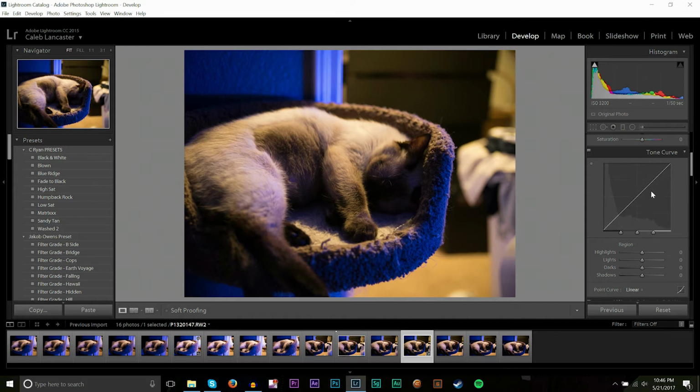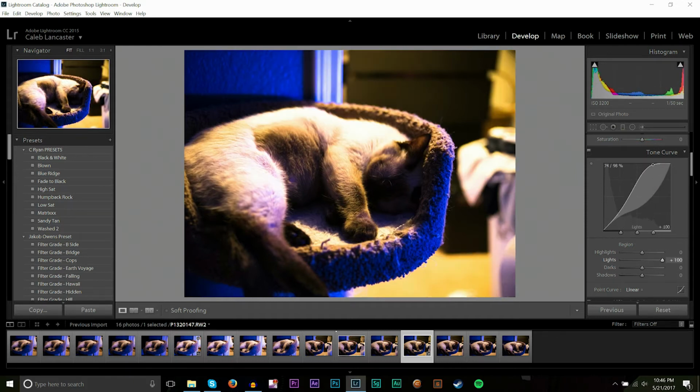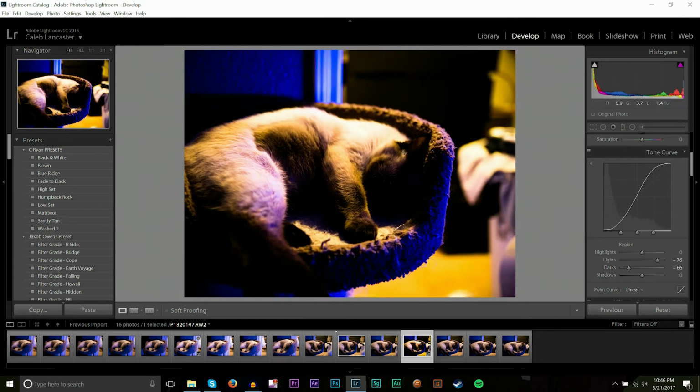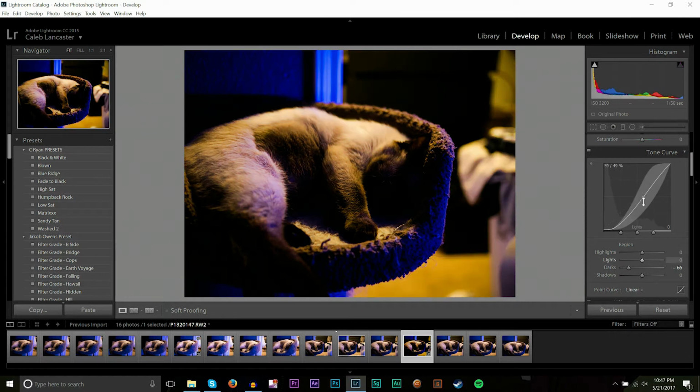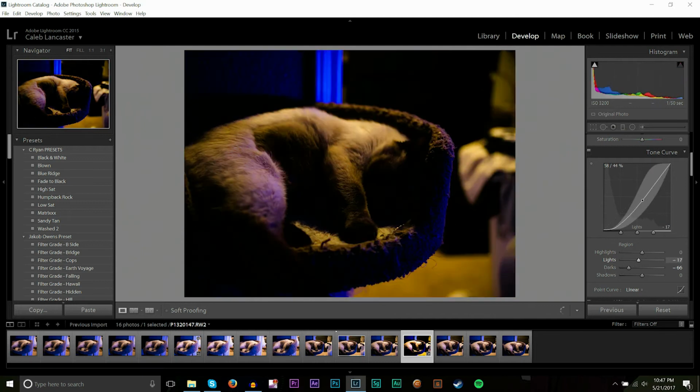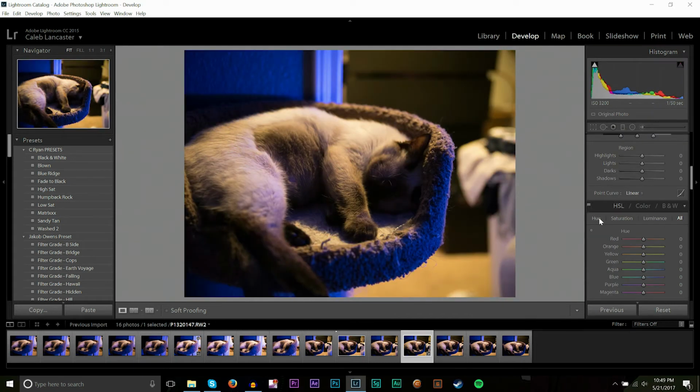So for example, if I go to the top of the line and increase that, we'll see the highlights get boosted, and if I go down to the bottom and decrease that, we'll see the shadows start to get brought down. And the midtones are the tones that are in the middle. The photo editing software can't really detect whether it's a shadow or a highlight, so whatever falls into that category is considered a midtone. Now below that is the HSL tab, which is hue, saturation, and luminance.